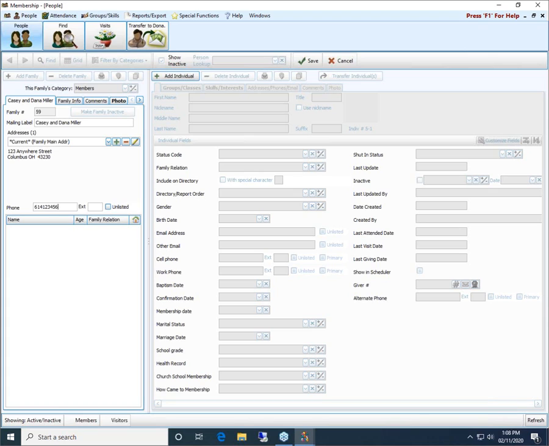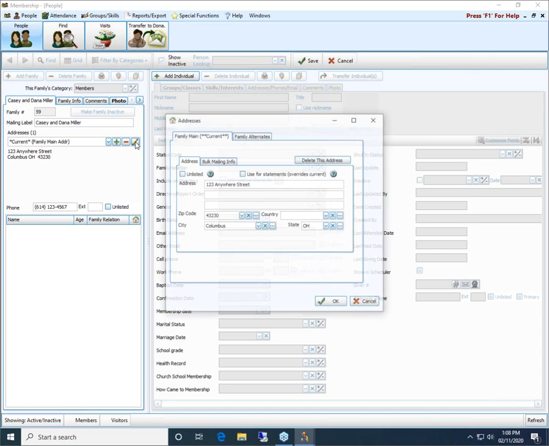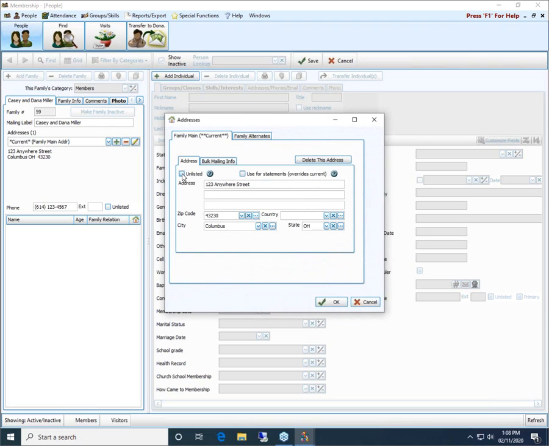I forgot to mention down here below we have phone numbers, so I can go ahead and add in a phone number if you like. And if I want that to be unlisted, I could check that as well. I also forgot to mention on the address, we can indicate that an address is unlisted if we don't want that to print in the directory. And if we have different addresses within the alternate individual and family addresses, we could indicate on the different address tabs which one to use for the statement. So if they don't want it going to their current one, we can check which one we always want it to go to.